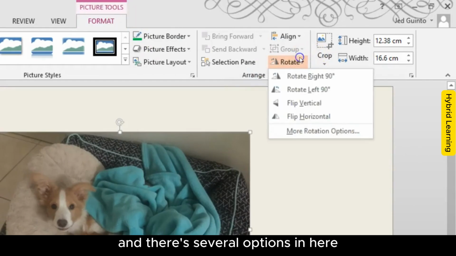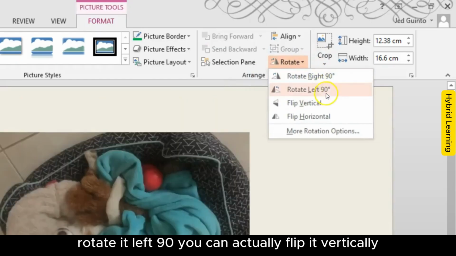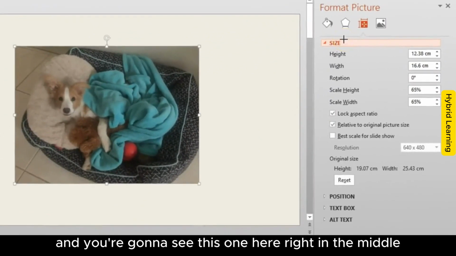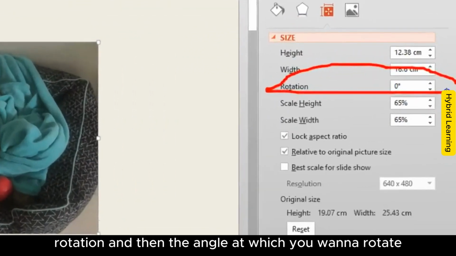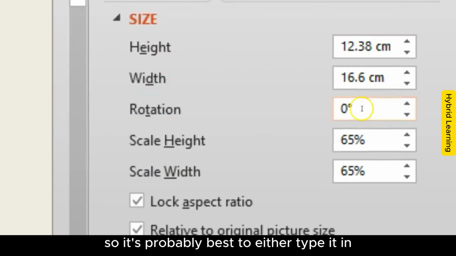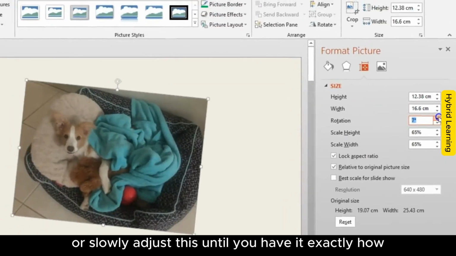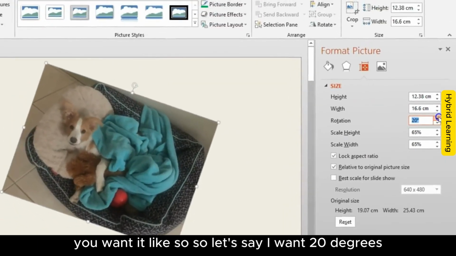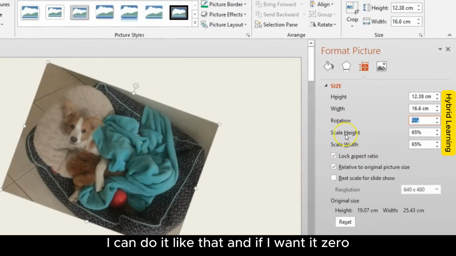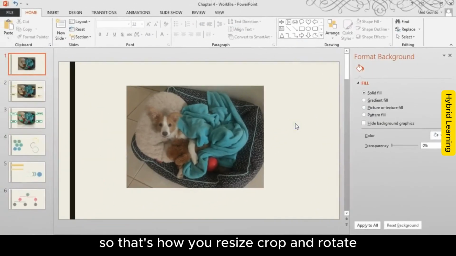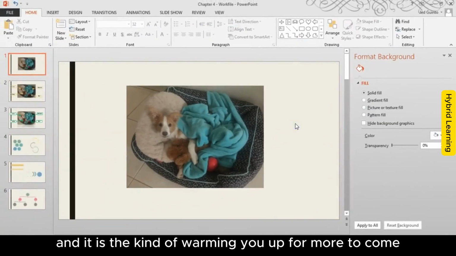And there's several options in here. You can either rotate it 90 degrees, rotate it left 90. You can actually flip it vertically or flip it horizontally, right? And if you want a very specific angle, you click on More Rotation Options, like so, and you're going to see this one here right in the middle, rotation, and then the angle at which you want to rotate. So it's probably best to either type it in or slowly adjust this until you have it exactly how you want it. Like so. So let's say I want 20 degrees, I can do it like that. And if I want it 0, I just go back to 0 and press Enter. And that's it. So that's how you resize, crop, and rotate, and it is the kind of warming you up for more to come.